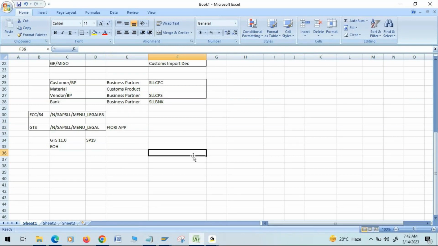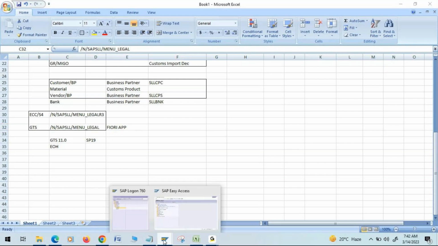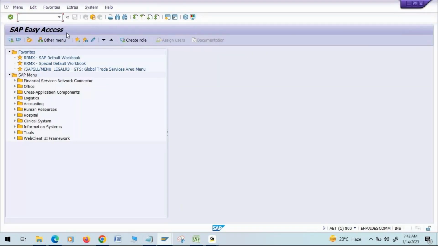So what is this? This is nothing but the SAP Easy Access menu. When we log into our system, you see SAP Easy Access. So what is the use of this screen? You all know that our end users in the production system do their day-to-day job in this screen only, right? If he is a sales user, he will be using this SAP Easy Access only, logistics or some other area.